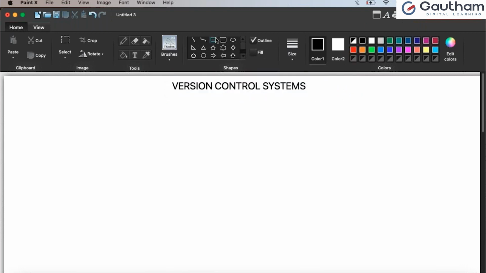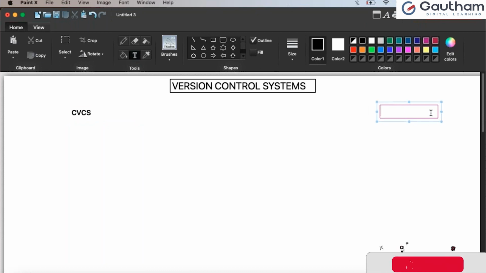In VCS, we have two types, guys. Under version control system, again, we have two types of version control systems. One is CVCS, our centralized version control system, and the other is DVCS, which we call distributed version control system. Now let us first understand what happens at CVCS, our central version control system.